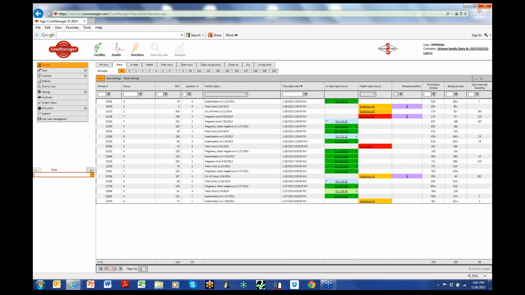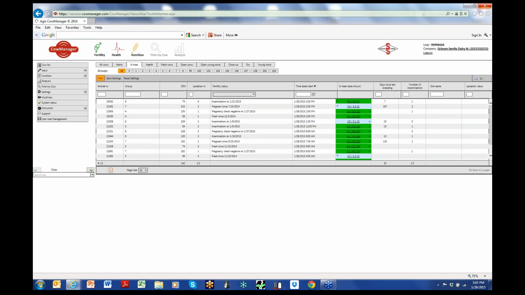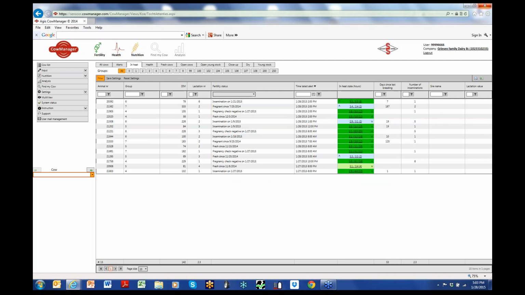So if we get started, this is the dashboard that's available, and this is a live herd that we're using today for training. It's a fairly large herd that's had the system for 2 years, and this is the dashboard showing all the alerts. We have both the health alerts and the heat alerts showing on the dashboard. If we first go to the heat alerts and look at those cows by just clicking the In Heat button at the top, now we have just the cows that are shown with a heat alert.